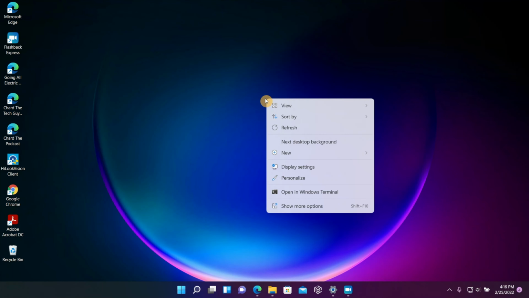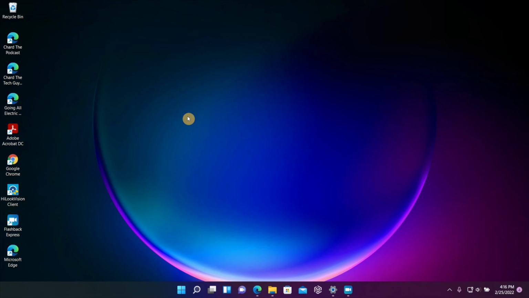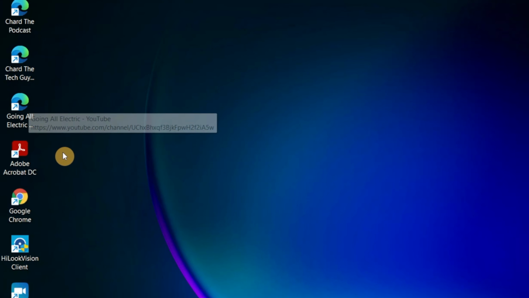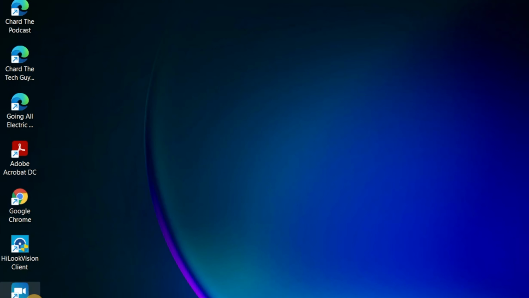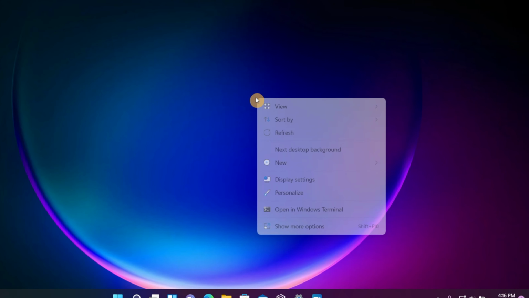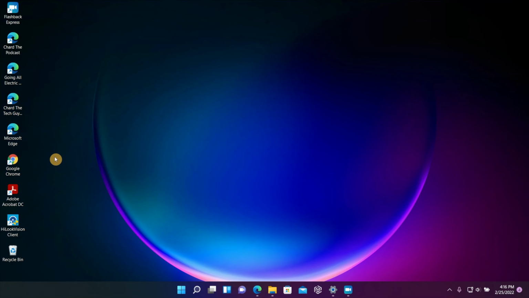So now you're going to right click on the desktop again, you go to sort by, and then we're going to choose item type. Now in this choice, it started to group everything based on the type. So it put all the web links at top, and then it put all the app icons below that. If we go to the sort list again, and this time we choose date modified, now it actually sorts everything by the date it was modified.